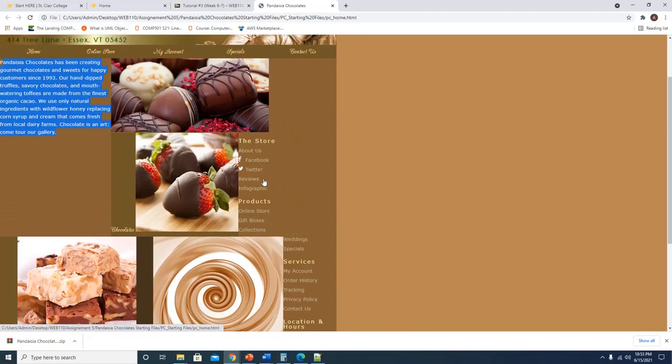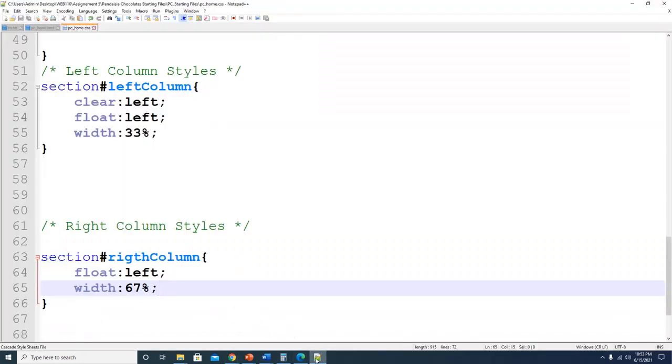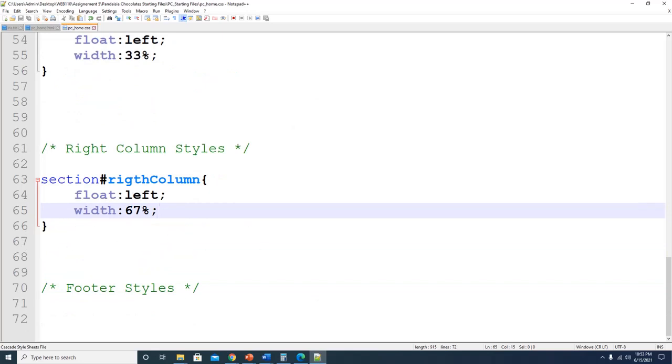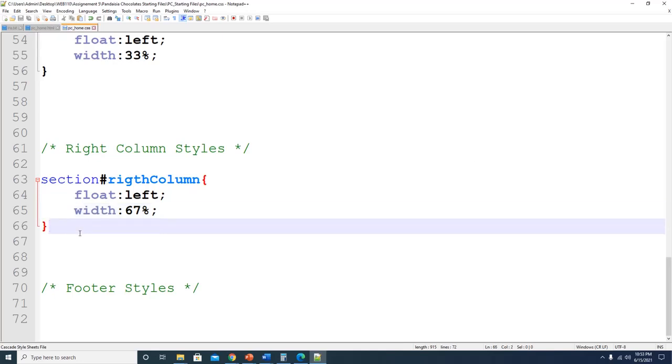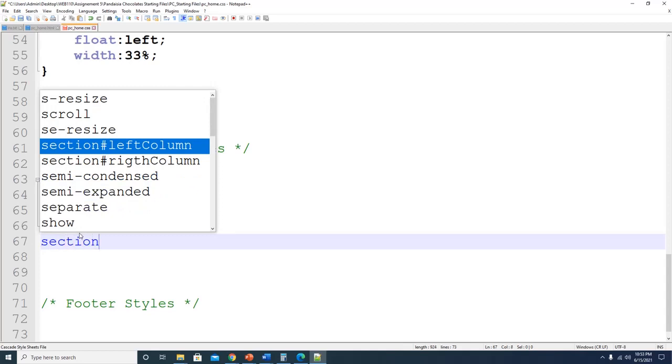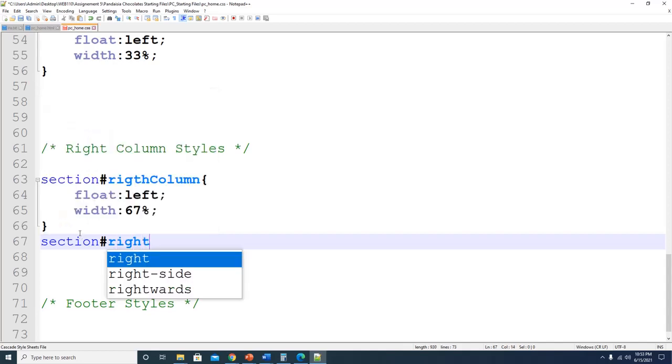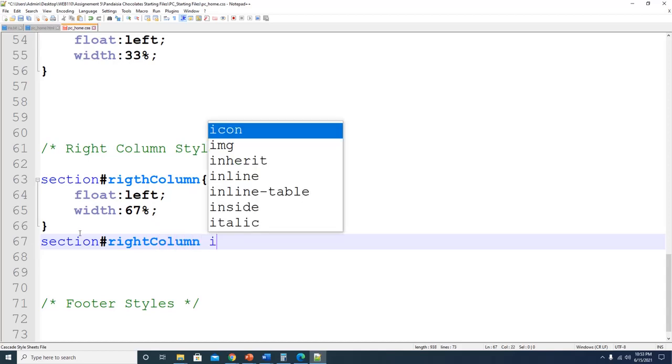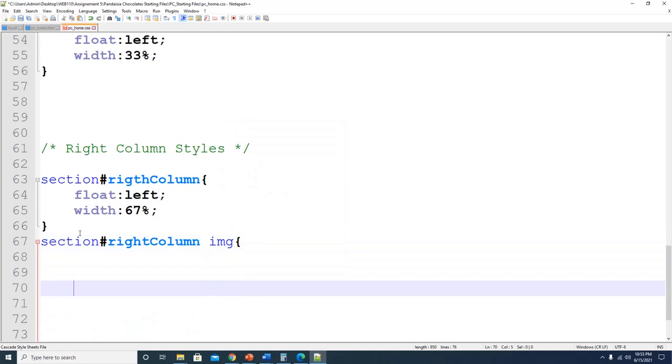Okay, we haven't finished it yet. We have to make it look nice. So what we're going to do is create some more styling rules for the right column styling. So if you go to the right column styling section, you're going to put section hashtag right column, and then img. So we're going to configure some image sizing.